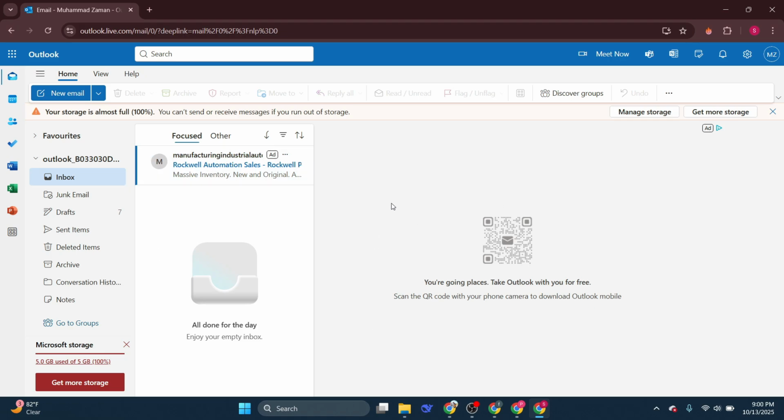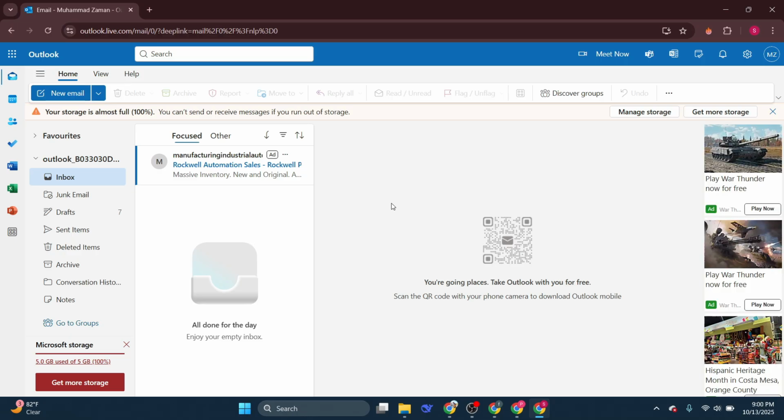Take a moment to explore the sorting and filtering options available to organize your inbox effectively. And that's it. So that is how you can access Hotmail inbox.